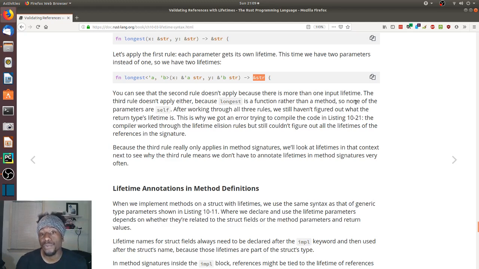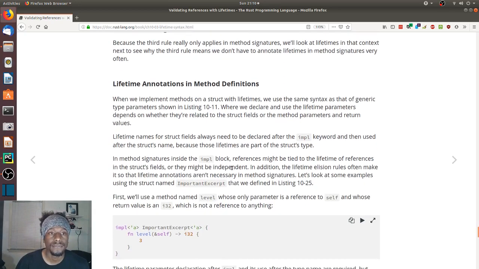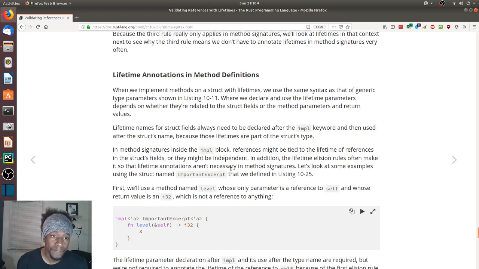After working through all 3 rules, we still haven't figured out what the return type lifetime is. This is why we got an error trying to compile the code in listing 10-21. The compiler worked through the lifetime elision rules, but still couldn't figure out all the lifetimes of the references in the signature. That makes sense. Because the third rule really only applies in method signatures, we'll look at lifetimes in that context next to see why the third rule means we don't have to annotate lifetimes in method signatures very often. Okay.